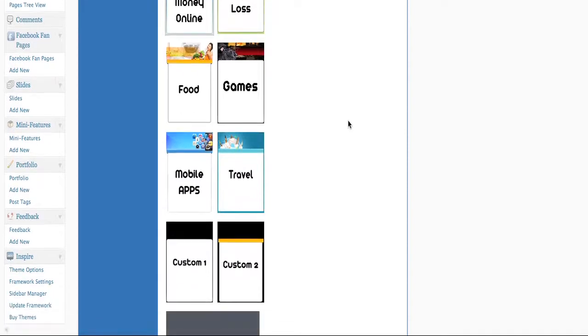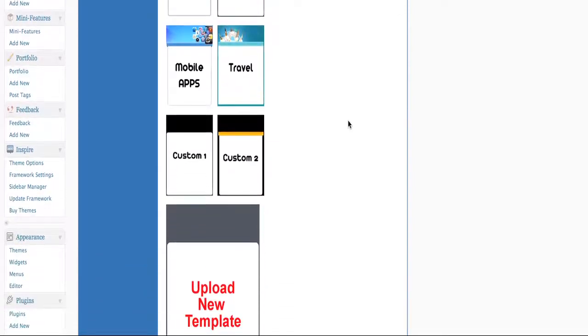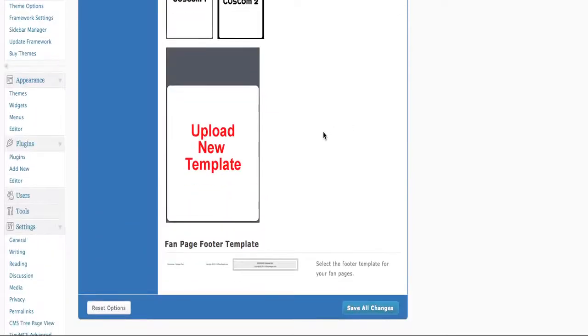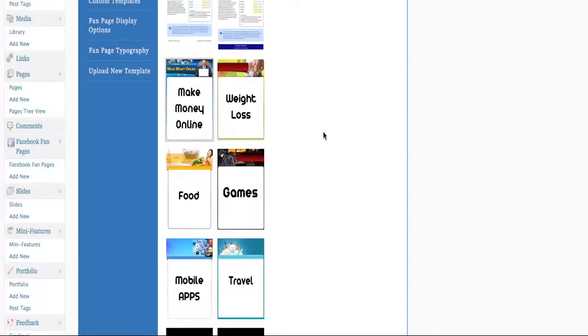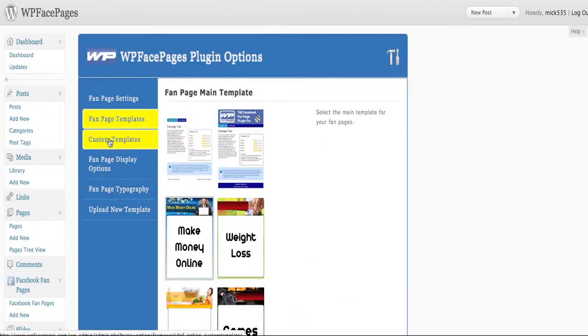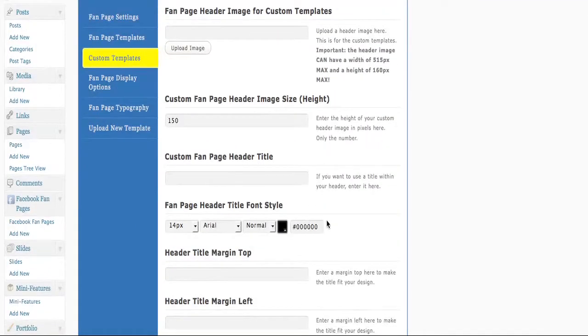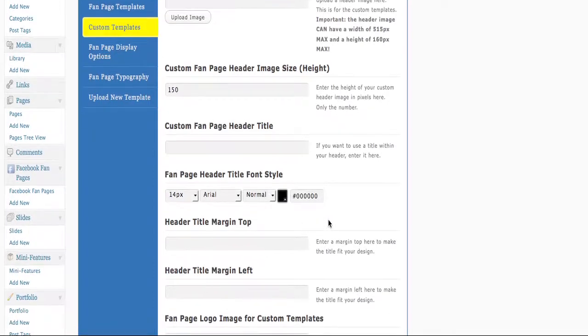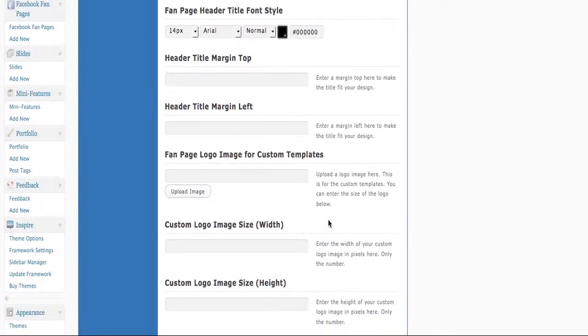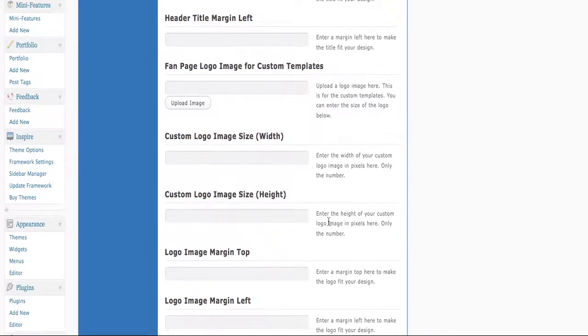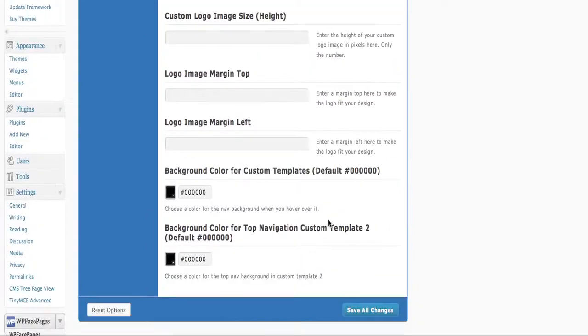But you can see here the multiple custom templates that we throw in here, and you can actually upload new templates as well. Now if you go into the custom templates section, you can add in your headers, adjust the height, get your title font style, margins. But really, all this looks complicated, but in the end you don't need to use any of this.